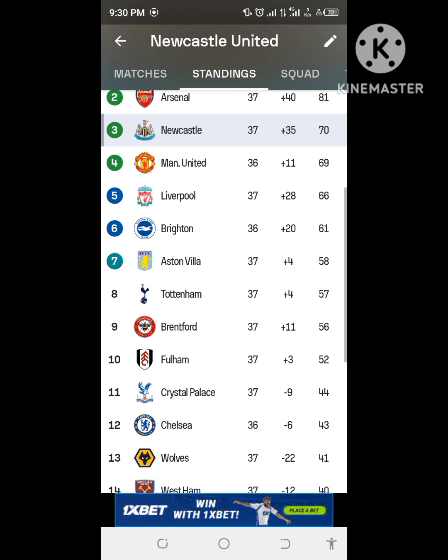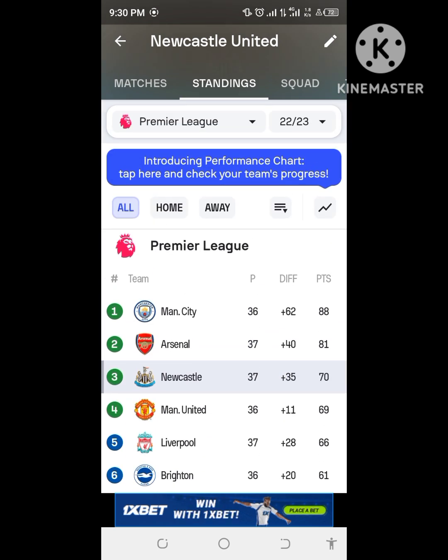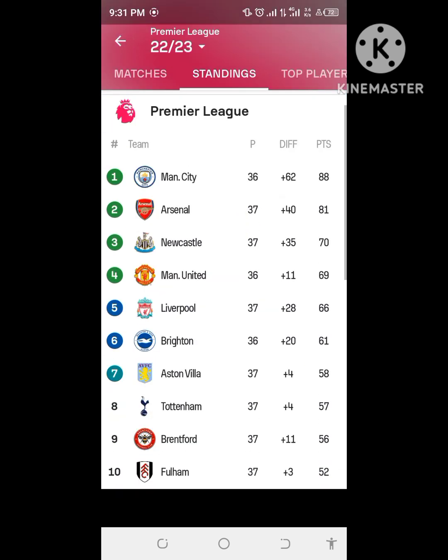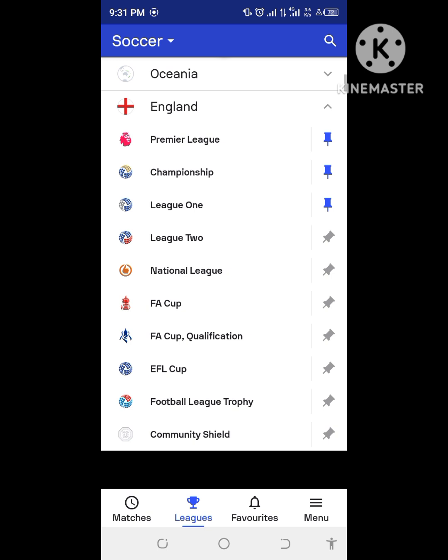Then you can move on to maybe the 4th, 5th, 6th. If they are good, you check their form, their matches. Then if they are on form, you can add them to your favorite teams. So that's the England Premier League. Then let's move on to the Championship.